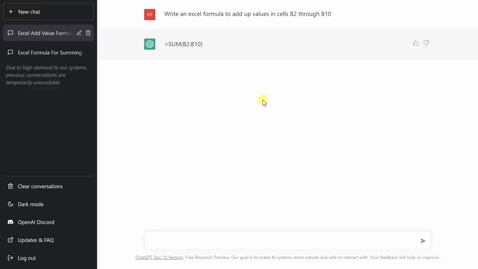Back now within ChatGPT, one of the neat things about using this is you can have a conversation with the AI. So here I see the SUM function, but maybe I want to understand, well, how does this work? What is the colon here? What is all of this? Here I'll type in, can you explain how this function works? And then I'll hit enter.